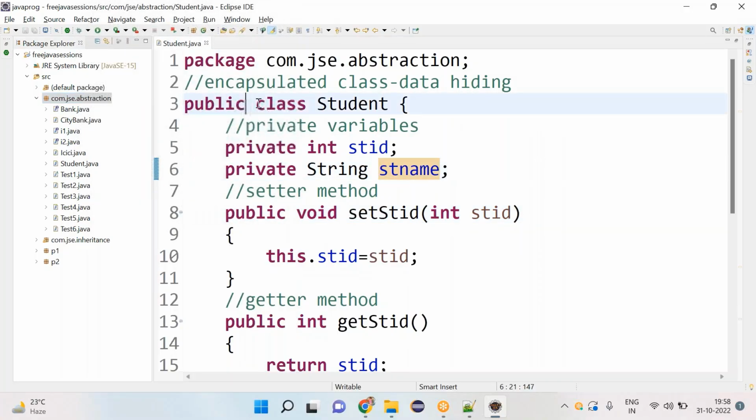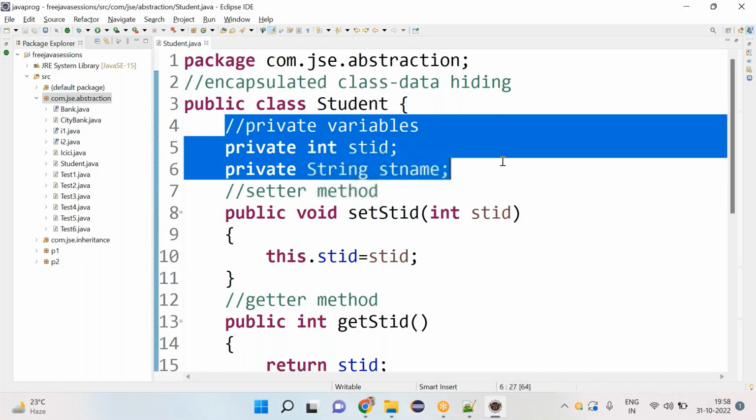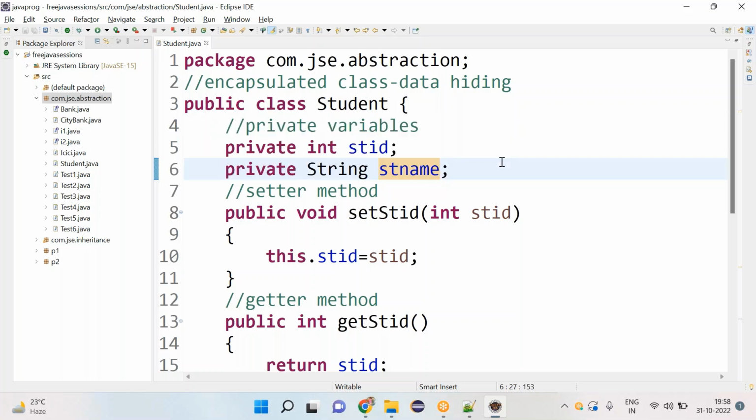As I said, if you make any Java class an encapsulated class, we are supposed to maintain private variables just to achieve the concept of data hiding. Once you define them as private, nobody can access them. But that is not the whole solution. We have to provide the alternative also. What is that? Tell me.